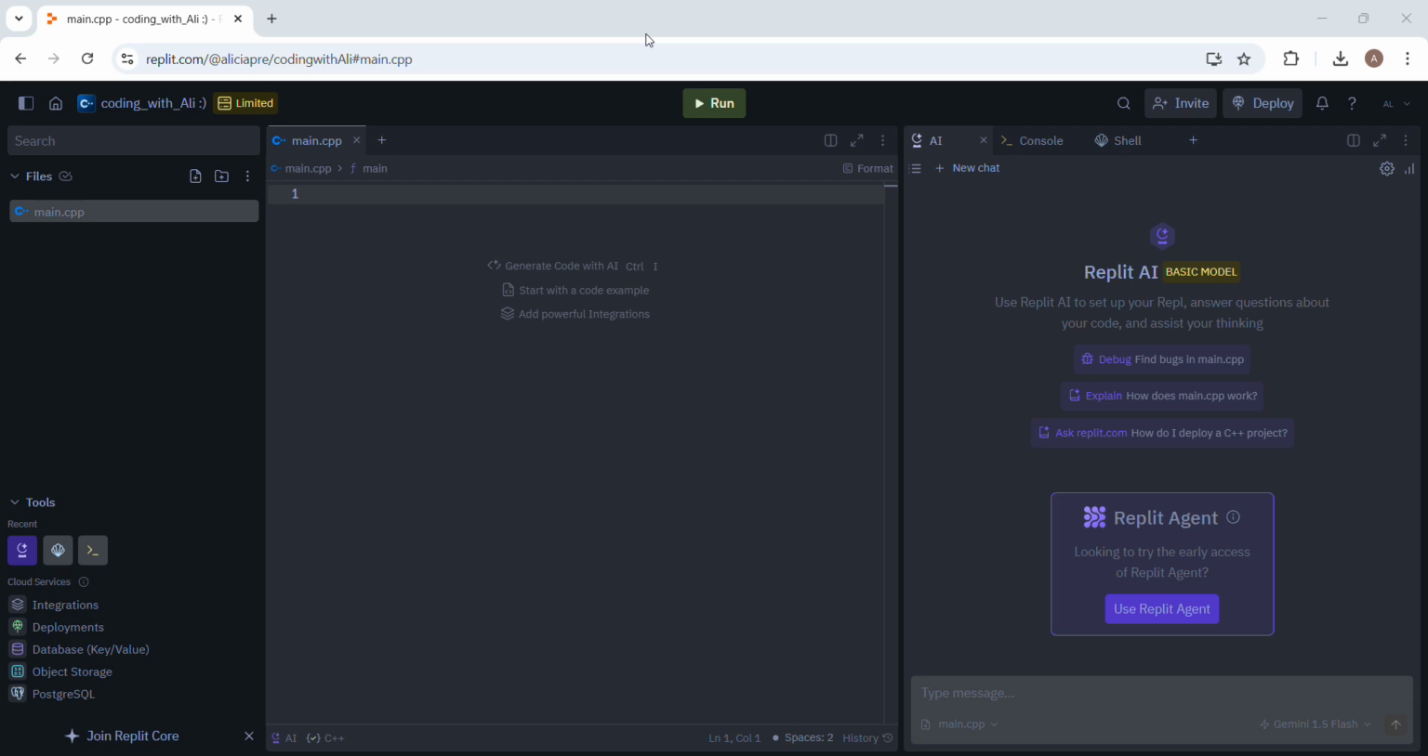If you are unsure where to code, very easy. Head to Google, search Replit, and create a new C++ file. Awesome. It will then take you to the screen where you can create your first project.